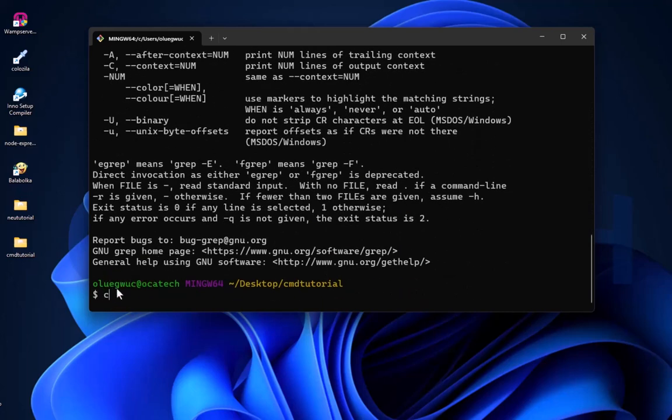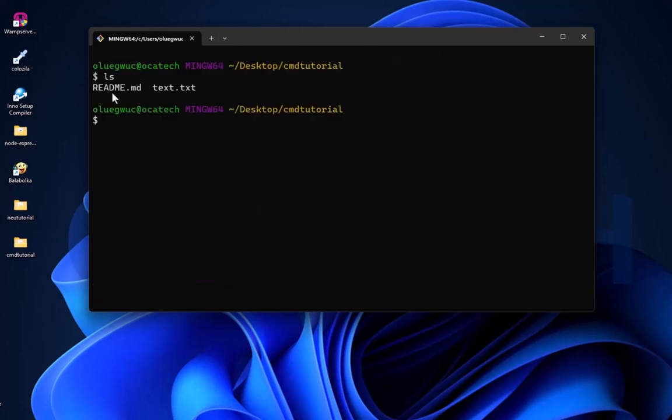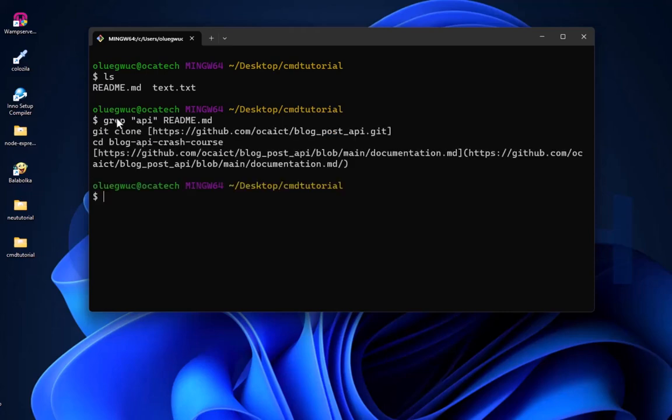I'm going to clear the screen. I have a file readme.md here. We have practiced a lot with test.txt. So if I do grep, the first argument I need to pass is what I want to search in that file. I want to find the word API inside my readme.txt, like this. If I press enter, it will return the lines that have the word API.